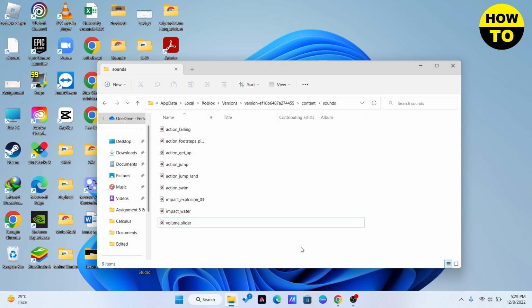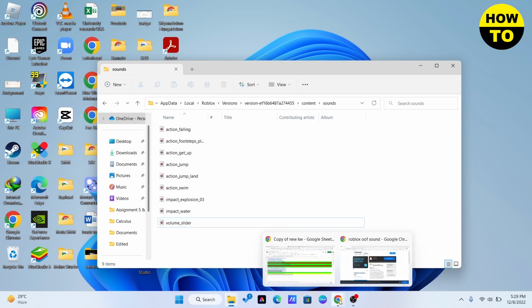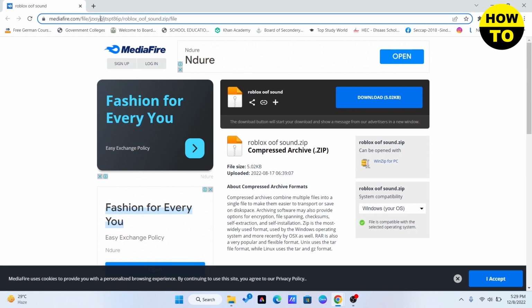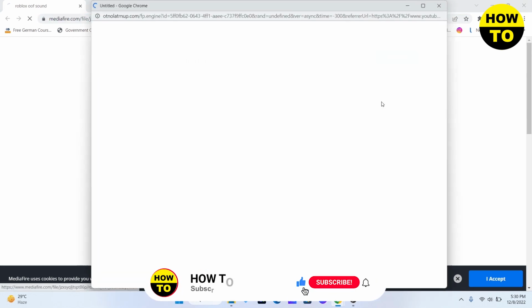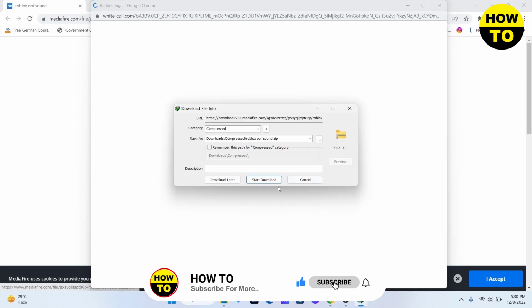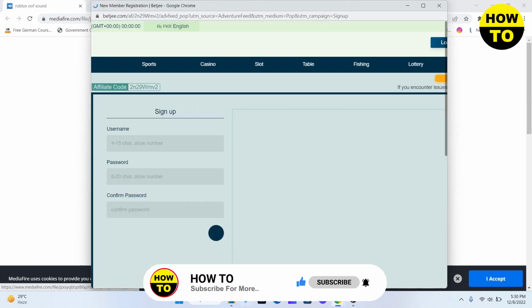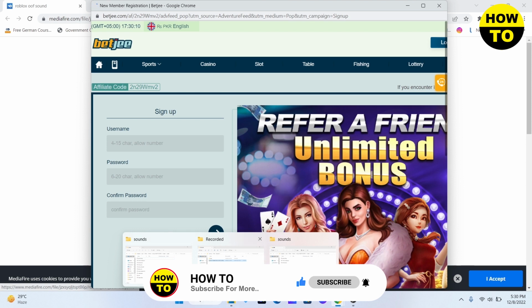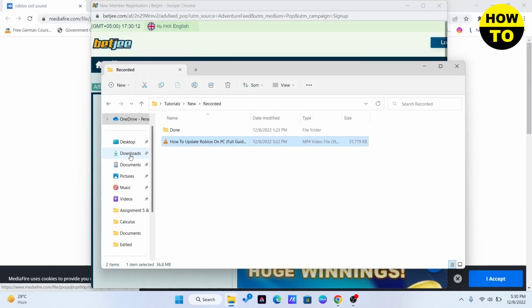After deleting it, you need to go to this link. You can copy and paste it from here and then download this file. Start downloading it. It is stored in here in my downloads. I'm going to double click it.